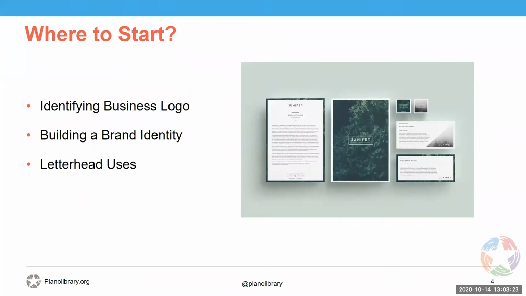So for letterheads, where to start? First, by identifying your business logo. So before we get started, you want to make sure that any logos, any color schemes, anything that you use consistently on print or digital media, you want to have that handy.